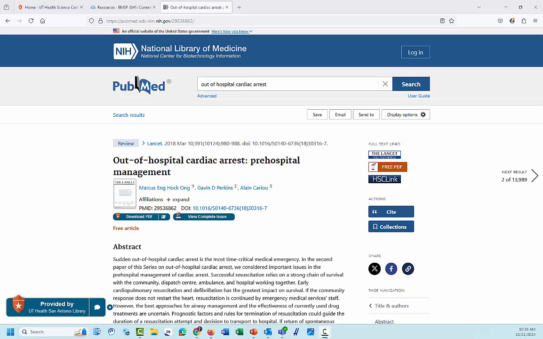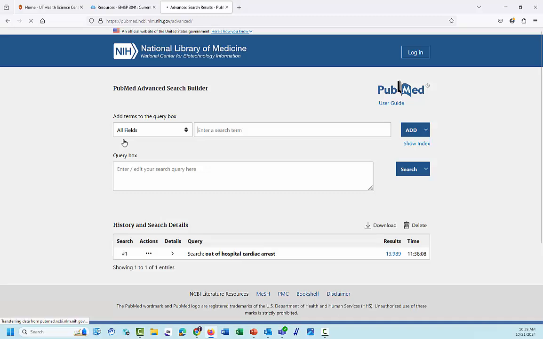And because we have a multiple-part search, more complicated than just one term, we're going to use the advanced search page. You can find that underneath the search box, and you can also find it on the home page underneath the search box. So it's called advanced, and you can see here that we can build a search.